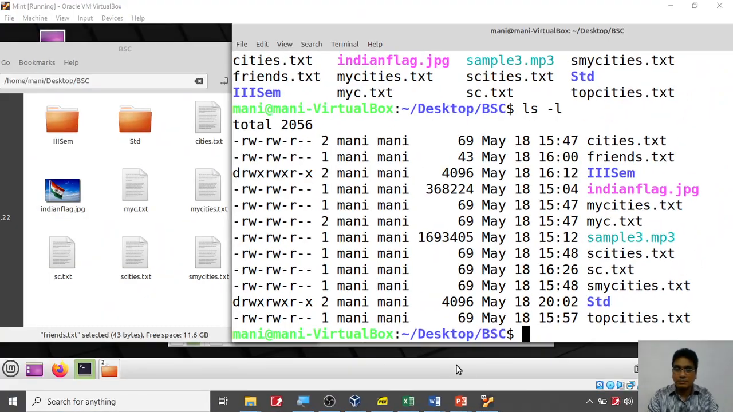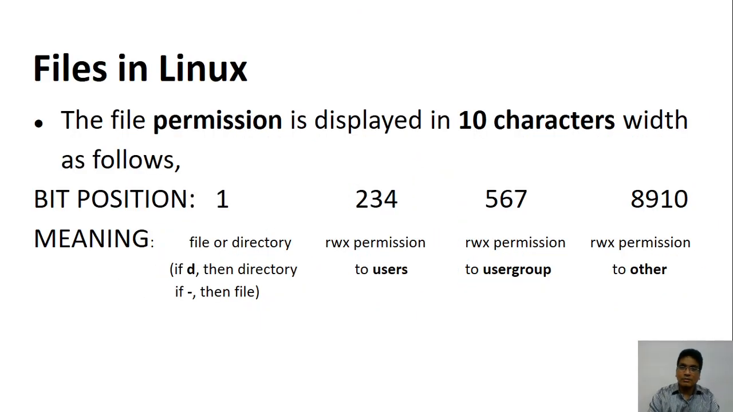Let's go back to the PowerPoint and quickly look at it. The first column indicates whether it is a directory or a file. The next 3, columns 2, 3 and 4, are for the user. Columns 5, 6, 7 are for the group, and 8, 9, 10 are for the others.